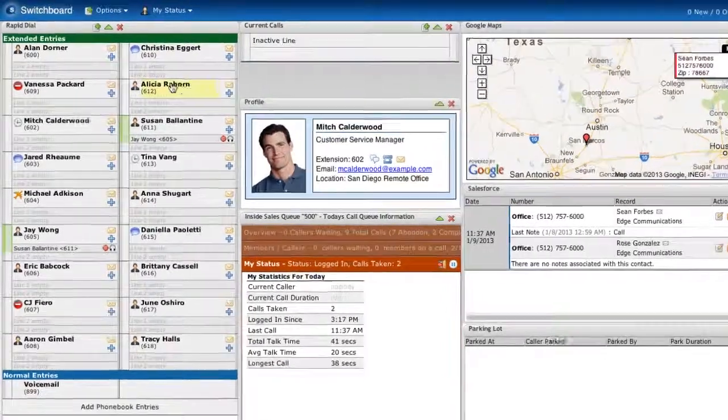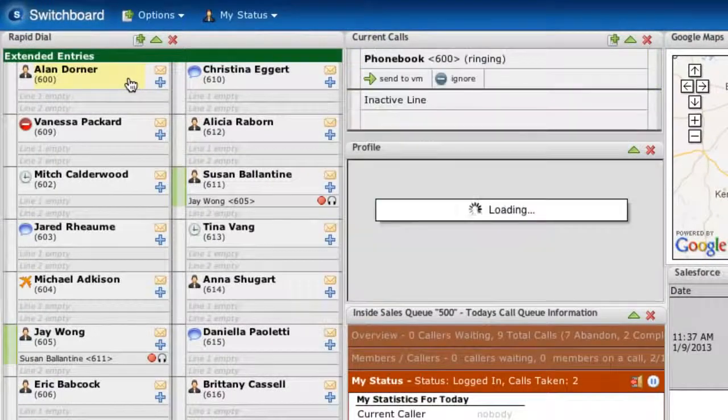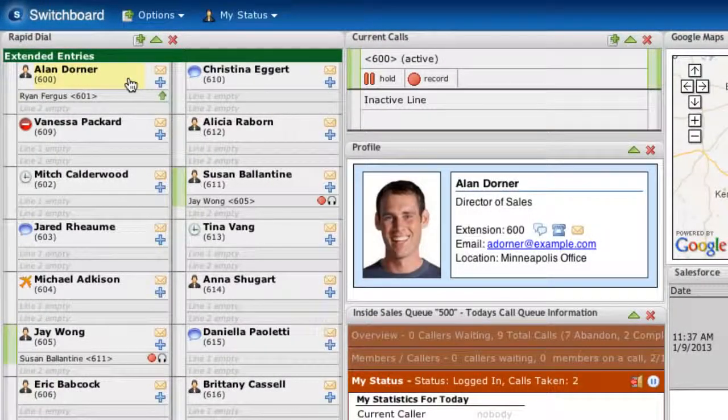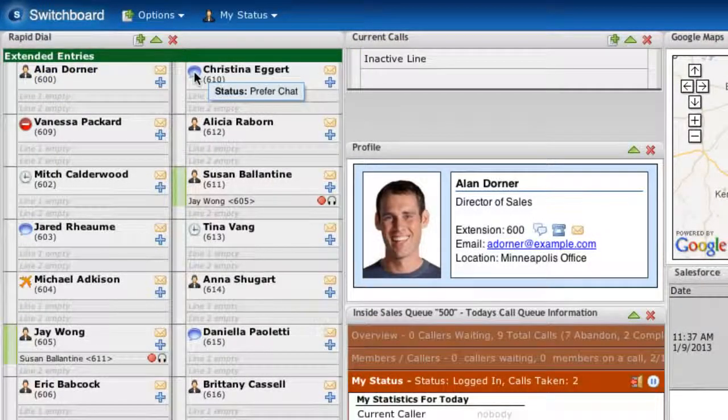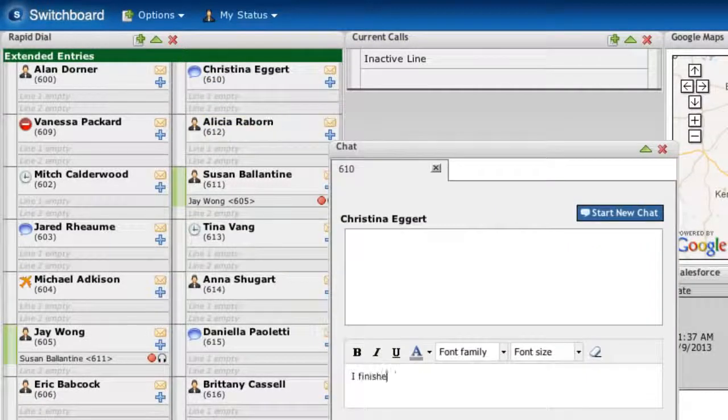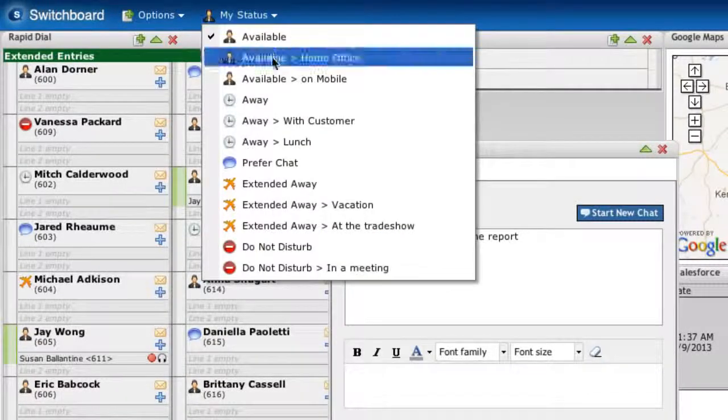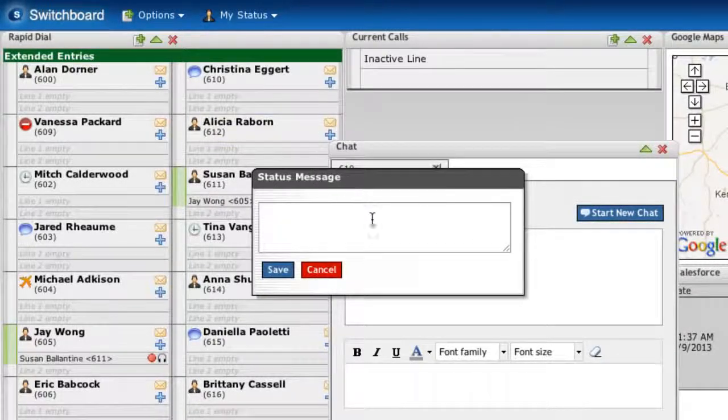With Click to Call, you can simply click on a phone book entry to send a call to that contact. If their status is set to Prefer Chat, you can send a chat message right from the Switchboard. You can also set your own status from the Switchboard to keep your coworkers in the know.